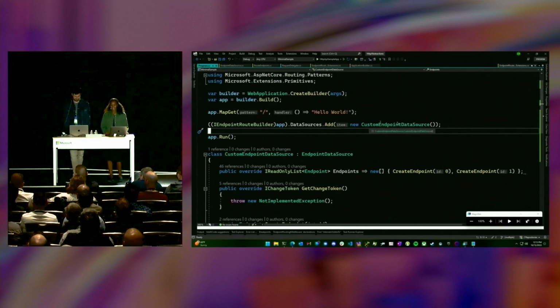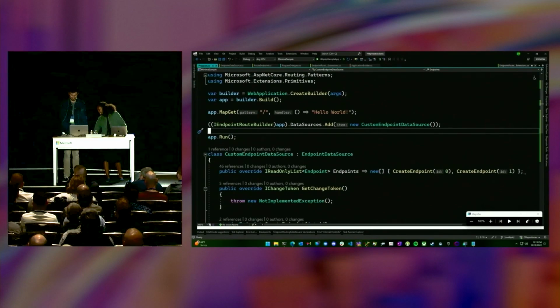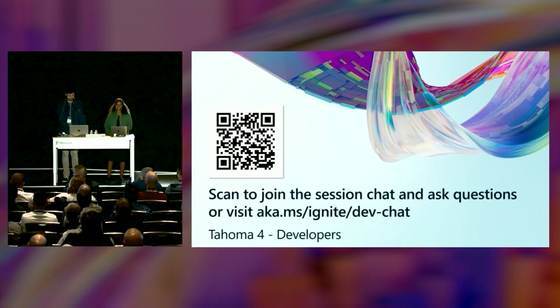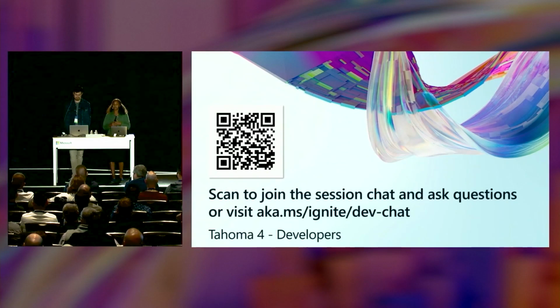All right. I'm going to segue a little bit here now that Stefan has given us a deep dive into endpoints, and talk about a feature that we introduced.